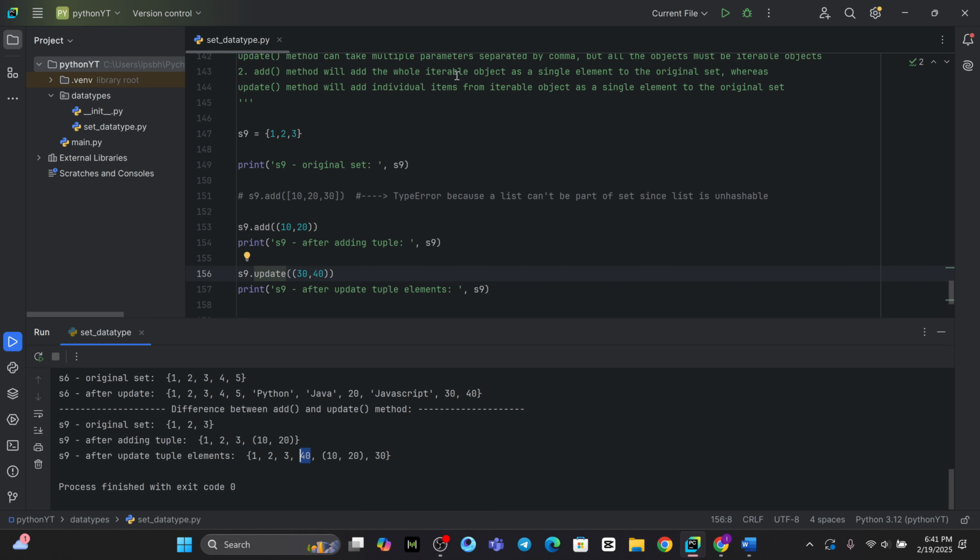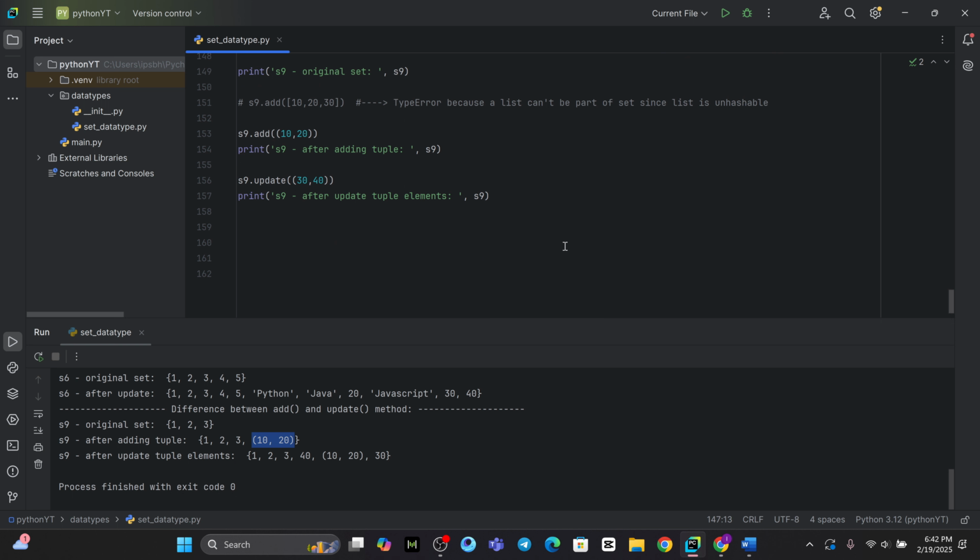The add method will add the whole iterable object, this whole tuple, as a single element to the original set. Whereas the update method will add individual items from the iterable object. Individual items from the iterable means this is a tuple, and 30 is an individual item, and 40 is another individual item. So this is what it means: the update method will add individual items from the iterable object to the original set. I hope things are clear between add and update here.